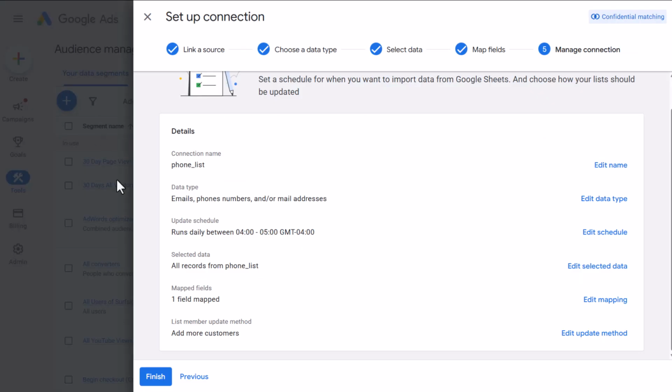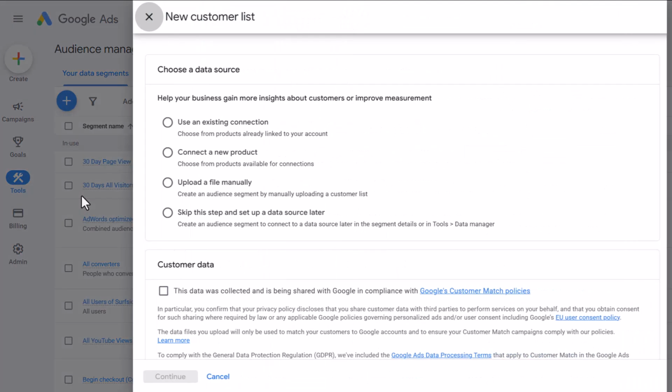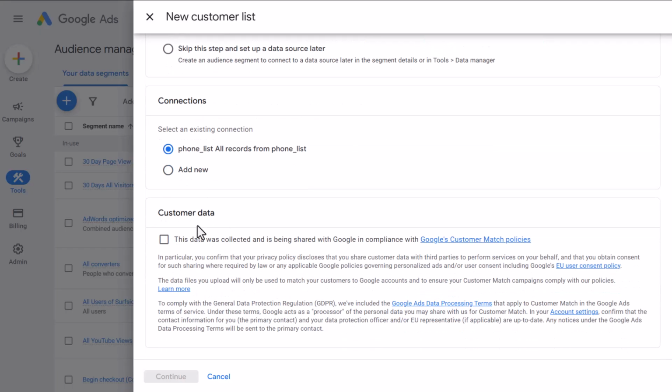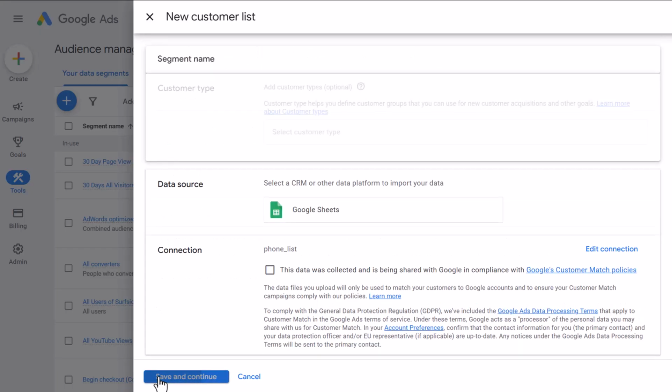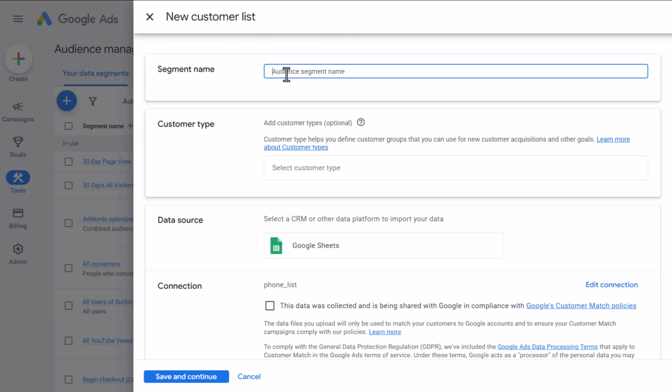And then to actually target this, we click on finish, and this is probably not going to match anything, but click on finish. Okay, now to complete this, we want to click on plus the customer list, use an existing connection, Google Sheets, phone list, all records. This data was collected, continue. And this is where we can name our segment and basically create our audience. So our audience is going to be called phone call list, however you want to name it.